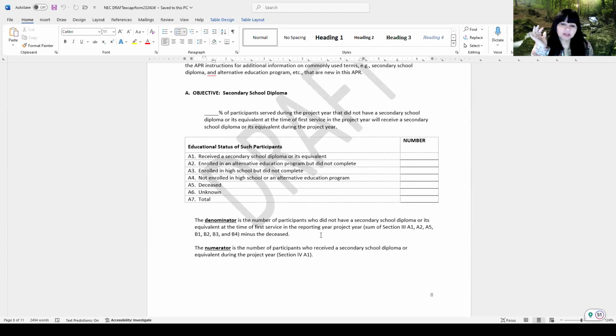Okay. So as I mentioned, those individuals that we find in the denominator for our first objective, those individuals that we've counted in A1, A2, A5, and any of those high school age students, will form the denominator. And then for those individuals, we want to respond, what happened to them for this very first objective? They were participants that were served and they didn't have a secondary school diploma or its equivalent. And our objective is how many of those will receive a diploma or its equivalent. So that group of students we'll break down into 8-1 through 8-6.